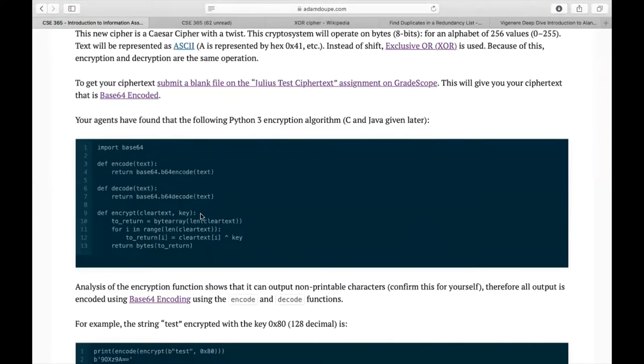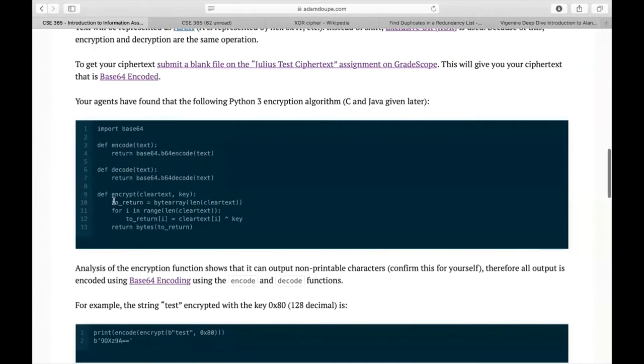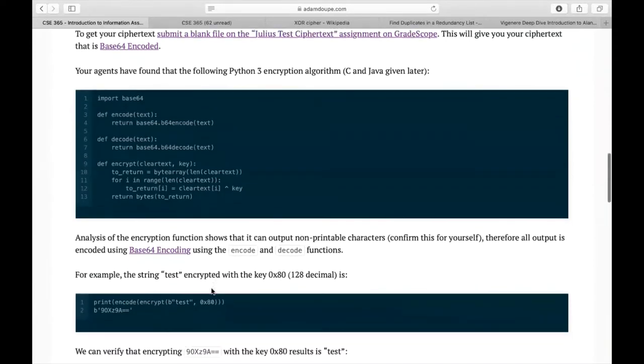The code is given to you. Here is the encrypt function that's used to encrypt each byte of plain text with a one byte key. The thing is, the output of this encrypt function might not always be printable. So a base64 encode function is used to make the result printable.